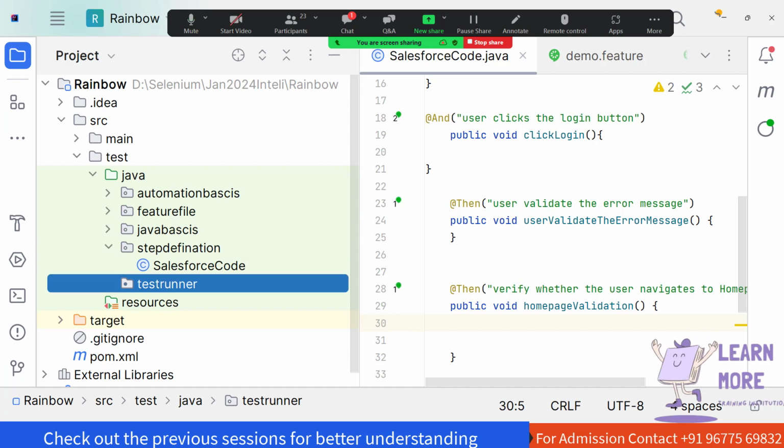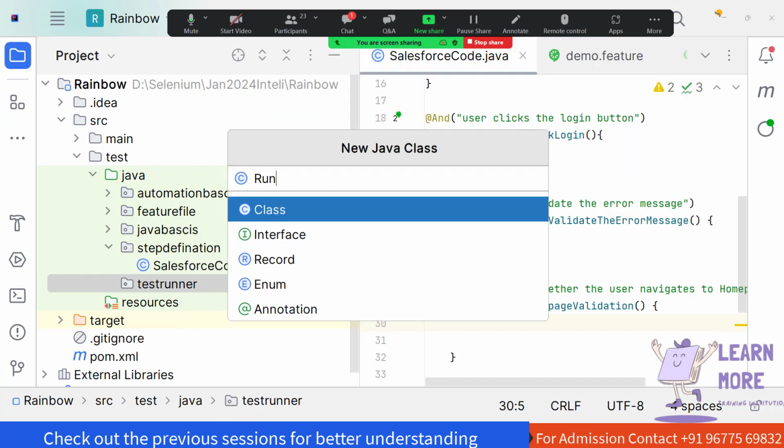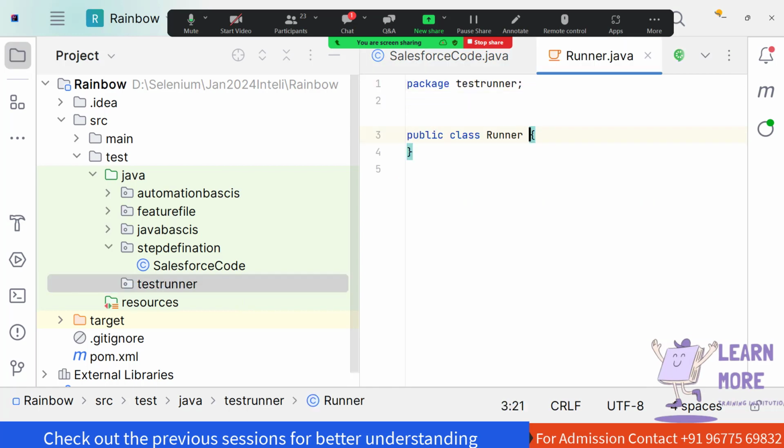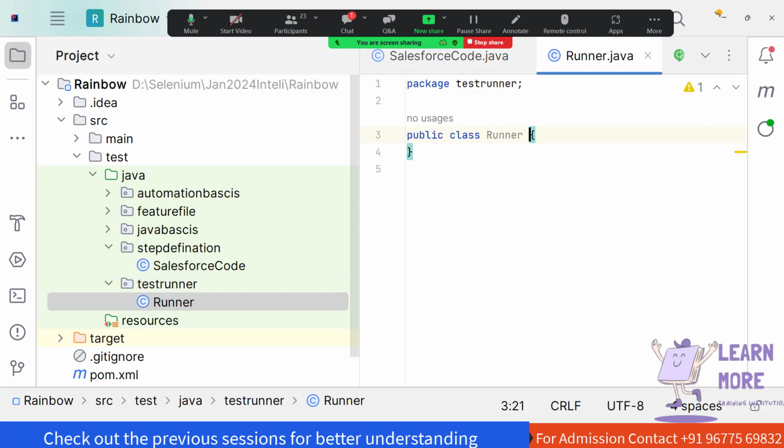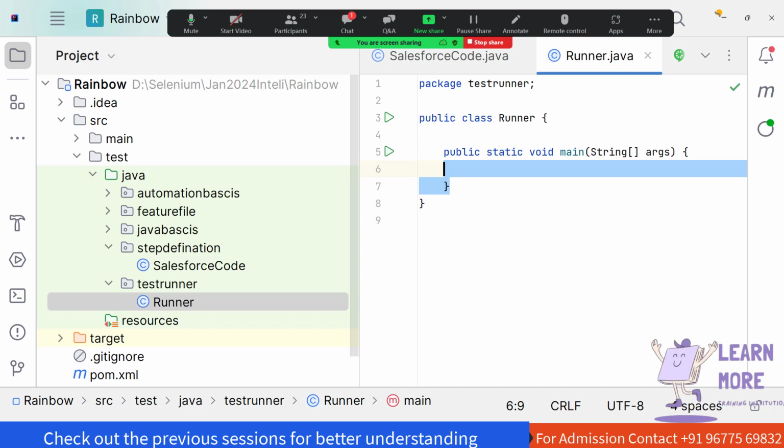Now we are going to run the code. In order to run the code, obviously, we need some class file. So I'm just adding a class called runner. And how are we going to run the code? Generally, as per Java rule, in order to run a particular class file, we add a main method. Whenever we add the main method, the JRE will be enabled, and we can run the particular class.